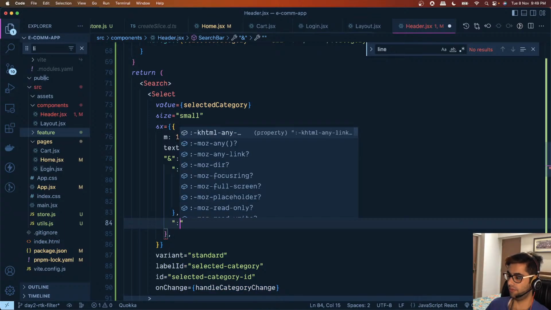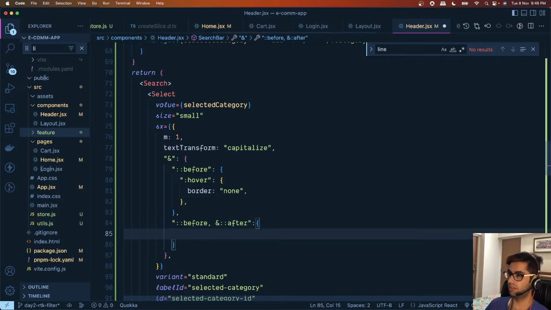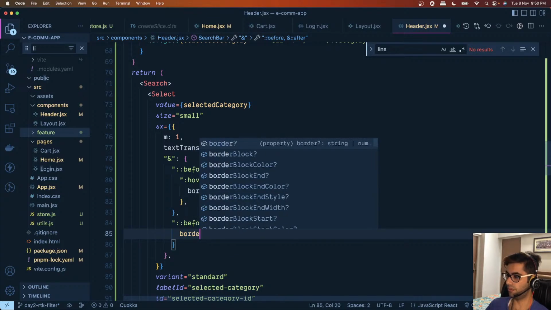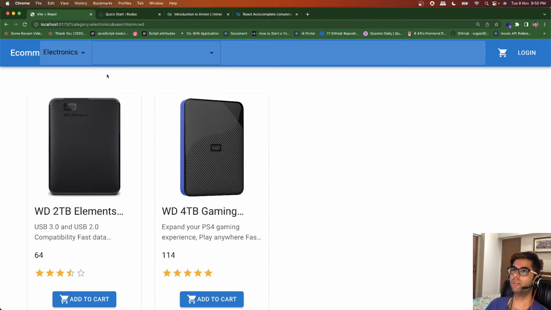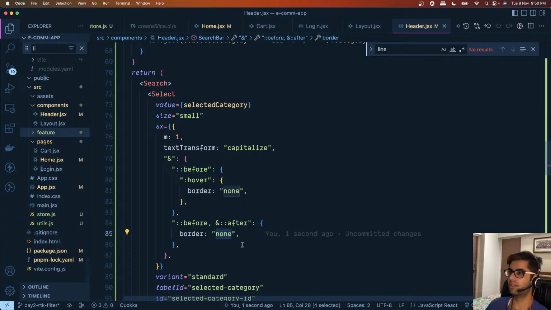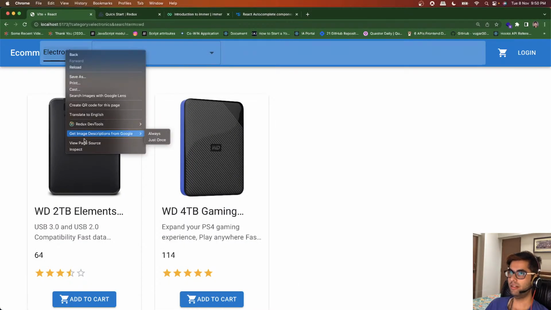And similarly, whenever we are targeting the before and the after elements, the pseudo elements, for that also we want to set the border to none. This needs to be in double quotes, so you can see that that side border has gone, right? It is just showing the text electronics. After this we want to set the color for this to white. So let's inspect this element.